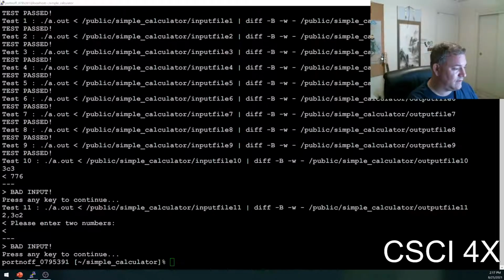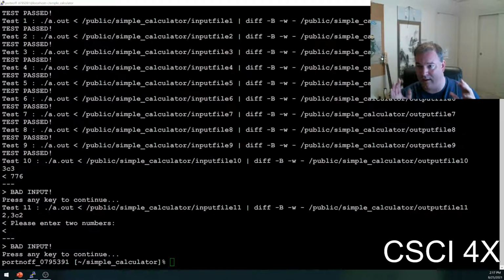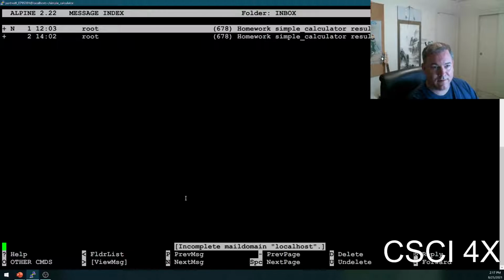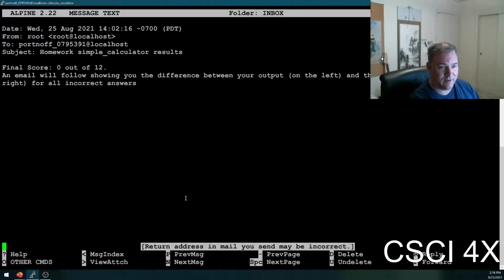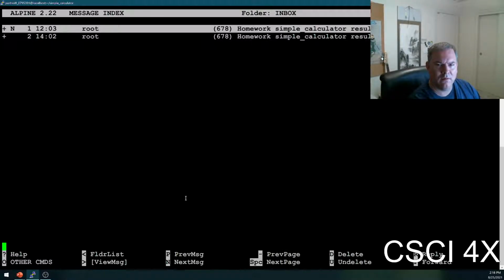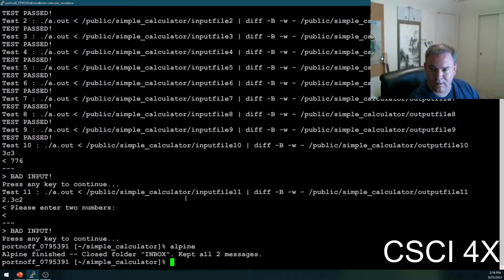So what happens in cases like that is if you check the Alpine, for example Tim's Alpine, if we go into the message index, it says you got a 0 to 12, and an email will follow. You didn't get a follow-up email. Weird. I'll have to look into that. There might be a problem with the autograder then. Normally it sends you a diff file that shows you the difference between the two, but basically it's the same thing as this. It shows you the difference in what was expected versus what you got.